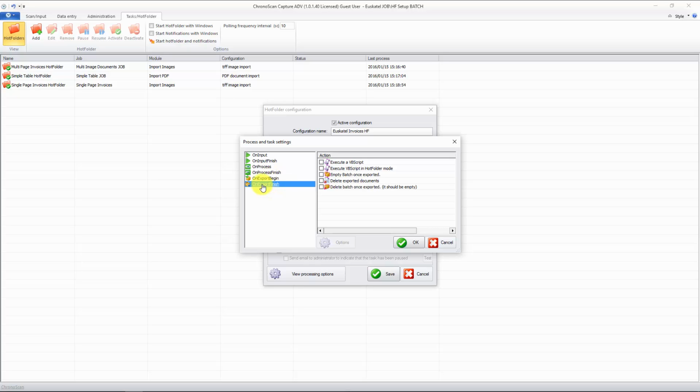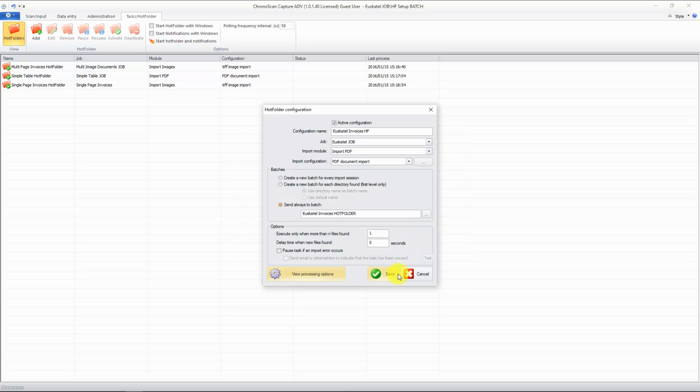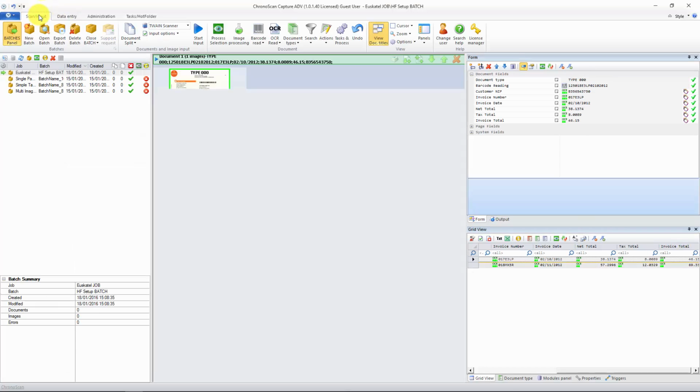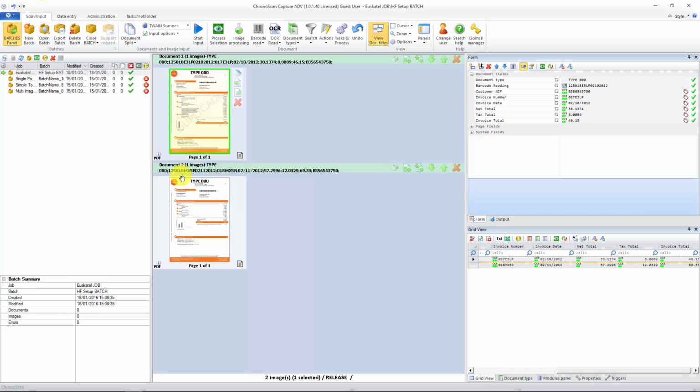And on export finish, we want to delete the exported documents. That's very important to select because we can set up, and I will show you how it works. I will just click OK and save. Let's say on the job, we have set up some validation rules.